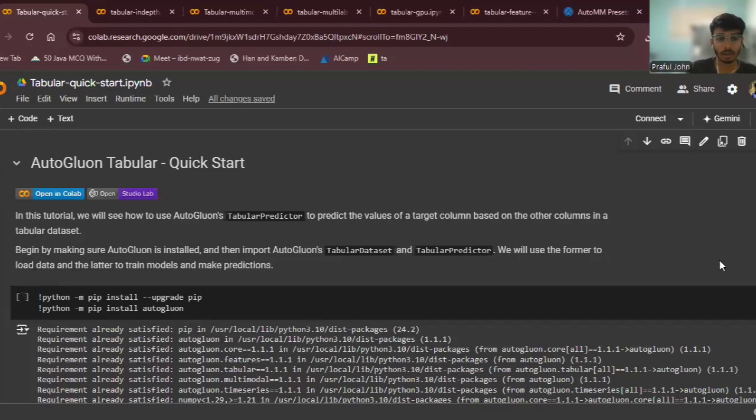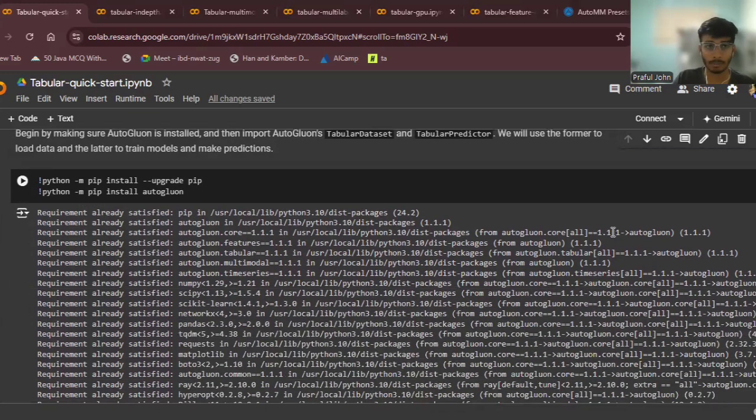So this is a quick start to AutoGluon tabular. What we'll be doing in this video is seeing how to use TabularPredictor to predict the value of a target column based on the tabular dataset, the different columns of the tabular data. We'll begin with installing AutoGluon. Here are some commands that will install AutoGluon and the tabular dataset for us.